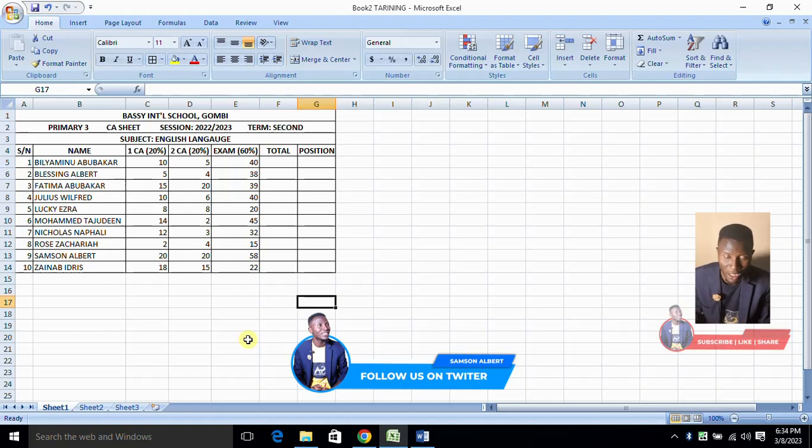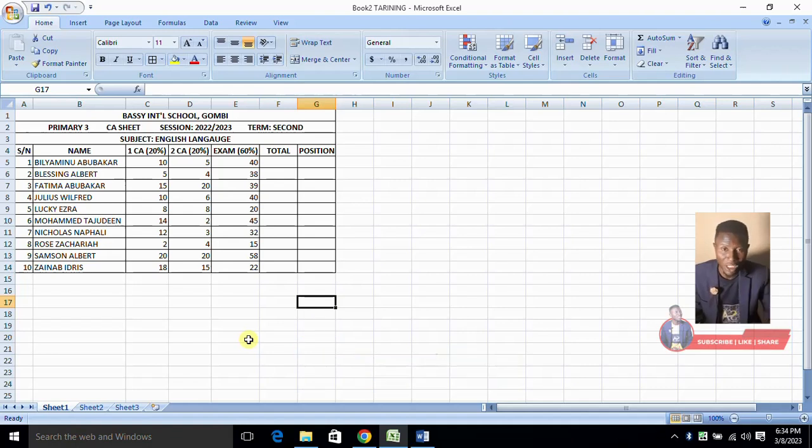Welcome back. The next thing you're going to do is find the total of these students. There are just 10 in the class, but you only have to find the total of the first person, and then copy the formula for the rest of the students. This is one of the most amazing things in Microsoft Excel. The cell address of this first test, 10, is C5. The cell address of the second test of Biliamino is D5, and the exam is E5. That's the only thing you need there.